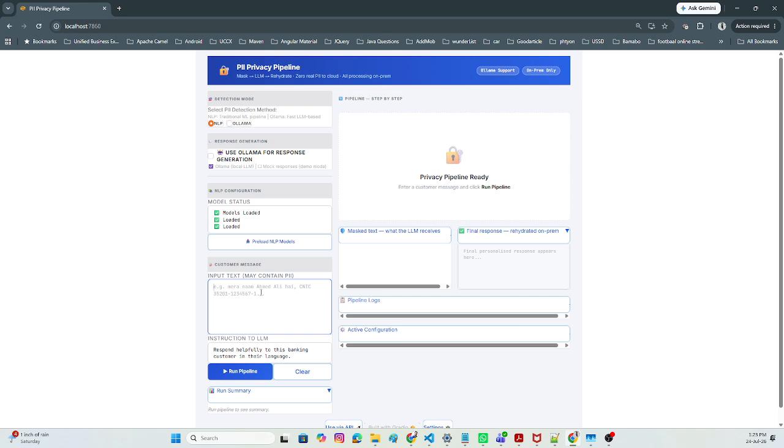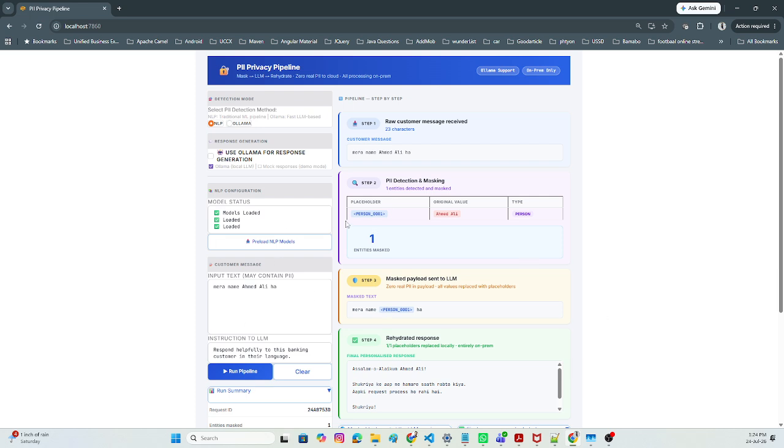So let me write my name, or a query which a user can input to a chatbot. For example, Mera naam Ahmed Ali hai. This is a simple query a user may have asked the system, and I will run my pipeline here and see what happens. The first thing you can see is the raw customer query, which is Mera naam Ahmed Ali hai, in Roman Urdu.